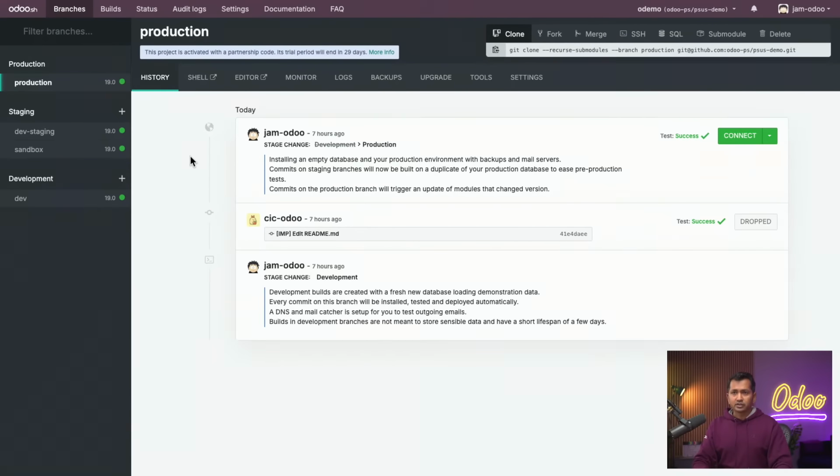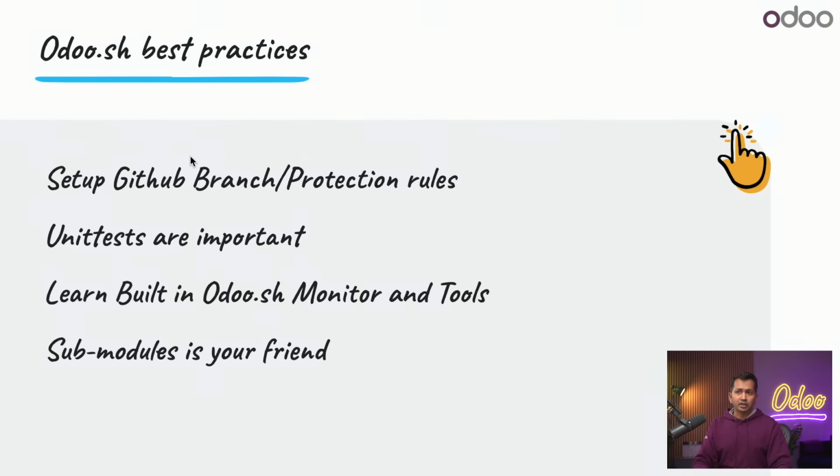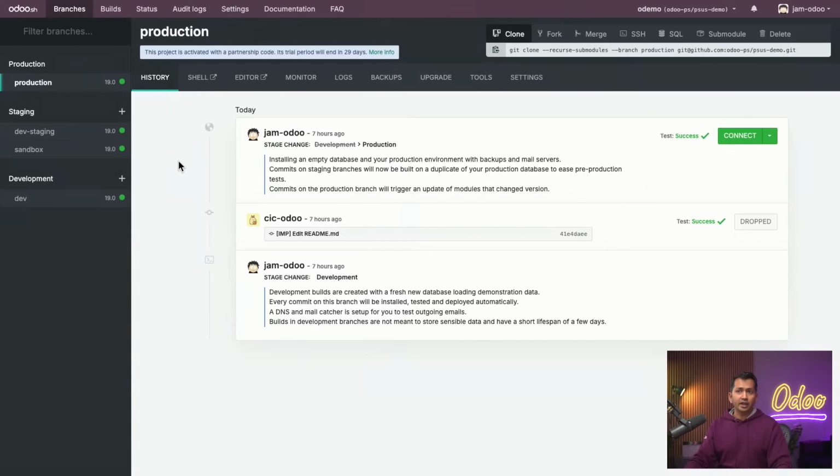The first subject is setting up the GitHub branch protection rules. That is a little bit outside of Odoo.sh itself, and it is one of the subjects that is overlooked significantly on most projects that we see implemented by customers themselves or by partners. So what do I mean by setting up the GitHub rules and security rules?